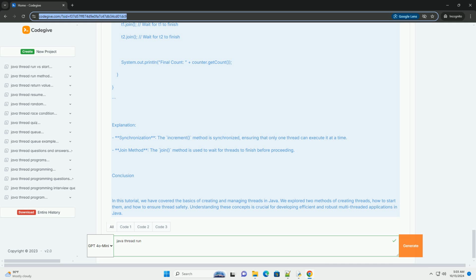Thread states. A thread can be in one of several states. New: the thread is created but not yet started. Runnable: the thread is ready to run and waiting for CPU time. Blocked: the thread is blocked waiting for a monitor lock.